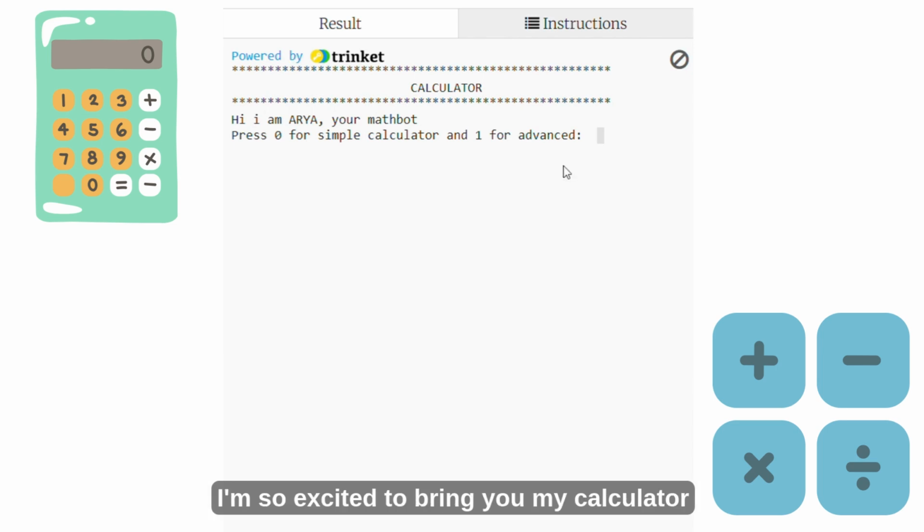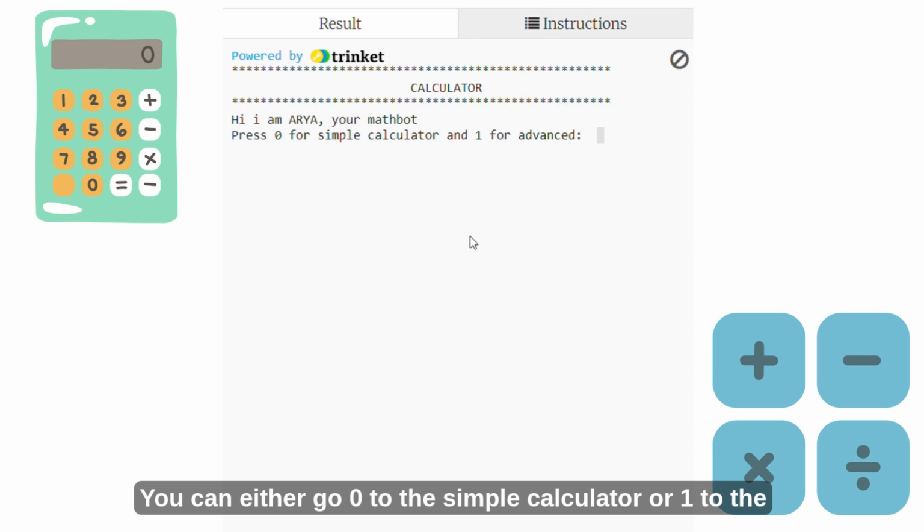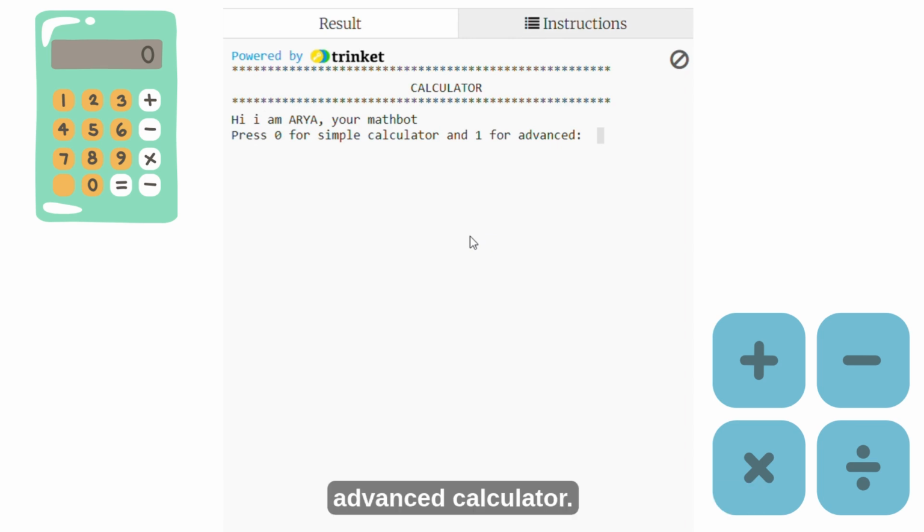I'm so excited to bring you my calculator project. So this is my calculator project. There are two options. You can either go 0 to the simple calculator or 1 to the advanced calculator. Let's go to 0, the simple calculator.